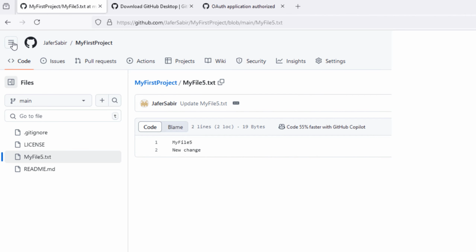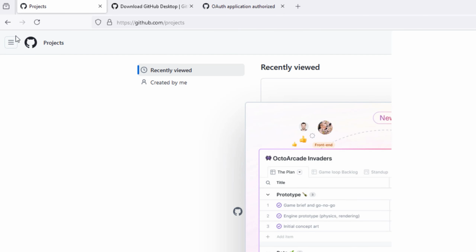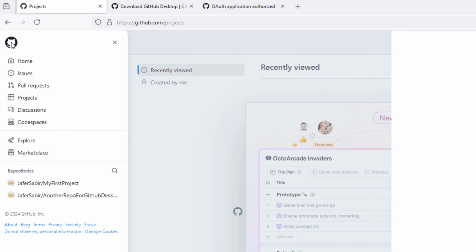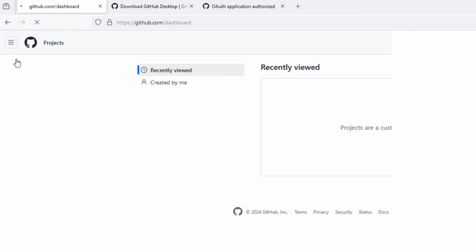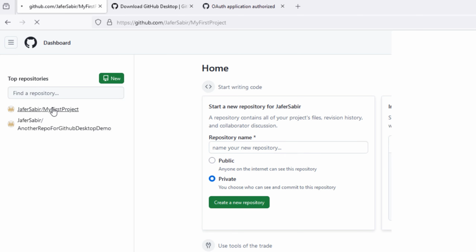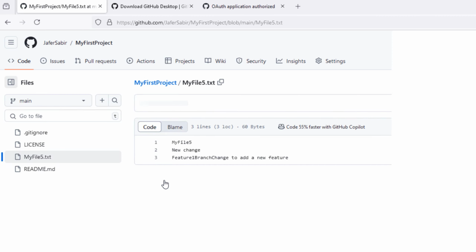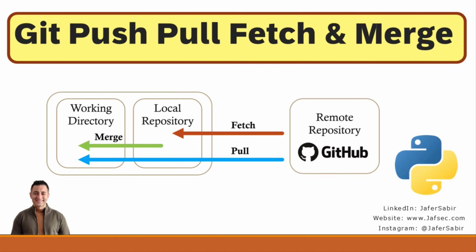So that's how we create new repositories in GitHub Desktop, and that's how we add already created existing repositories into GitHub Desktop. And we also had a look at how to push and pull changes to GitHub in the cloud. And finally, we had a look at branches, how we create new branches, make changes, and then merge them back into the main branch.